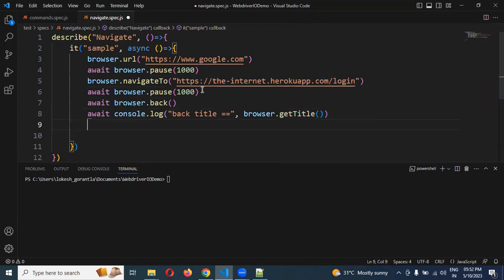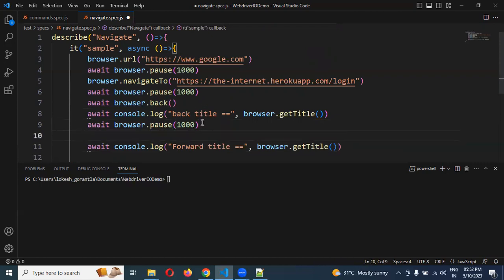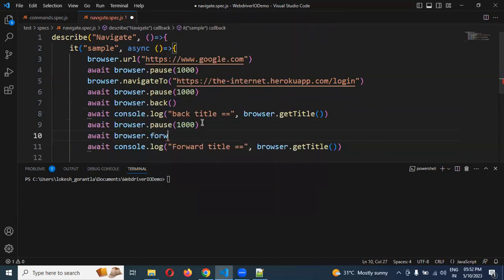Again I'm adding a pause, and then await console.log. I'm going to copy this step. Here I'm going to use the forward direction. For the forward direction, again you need to use await browser.forward. This is a function.